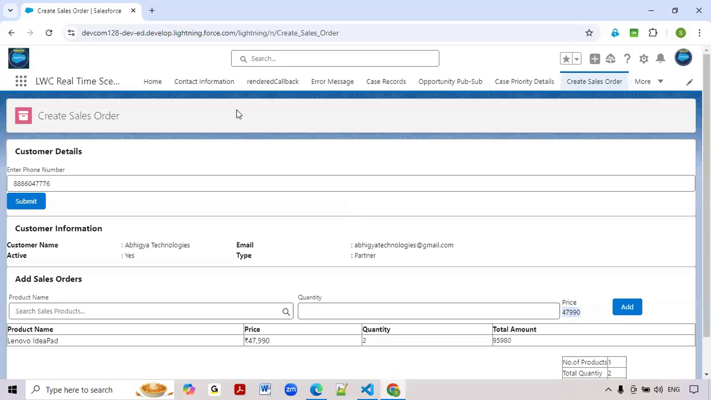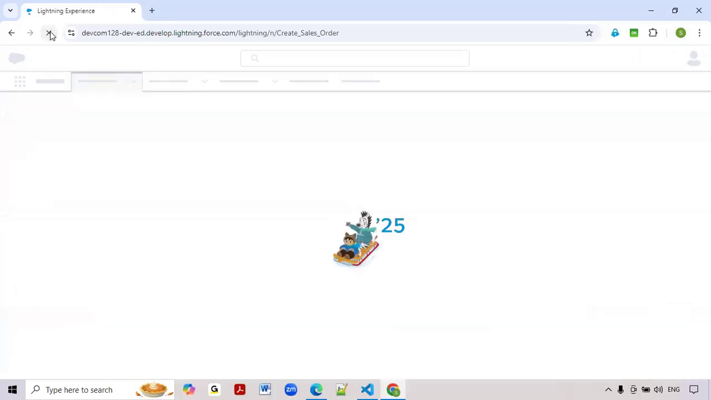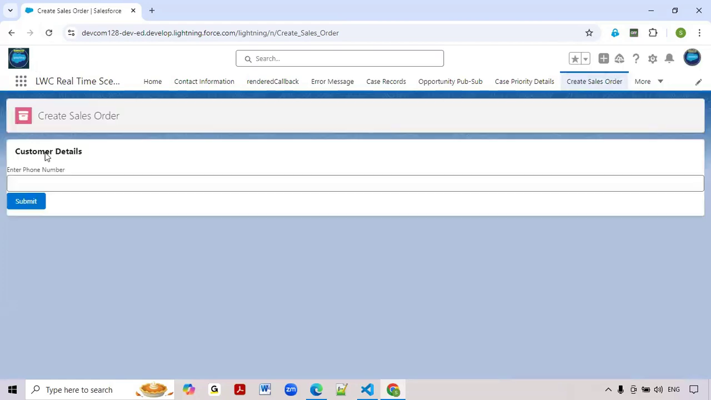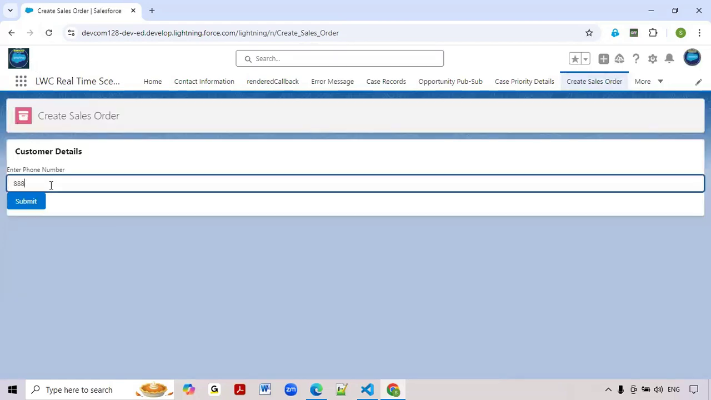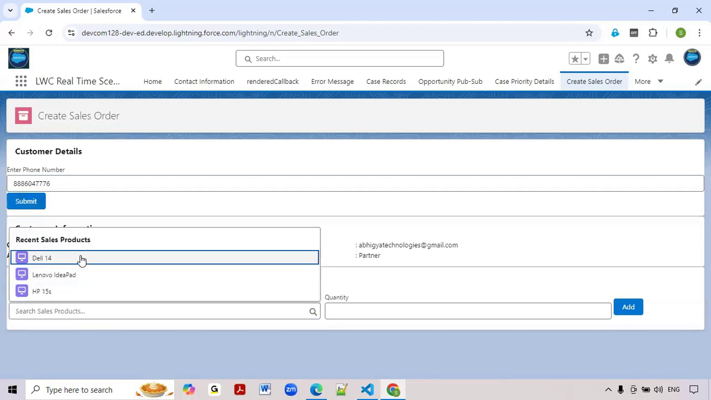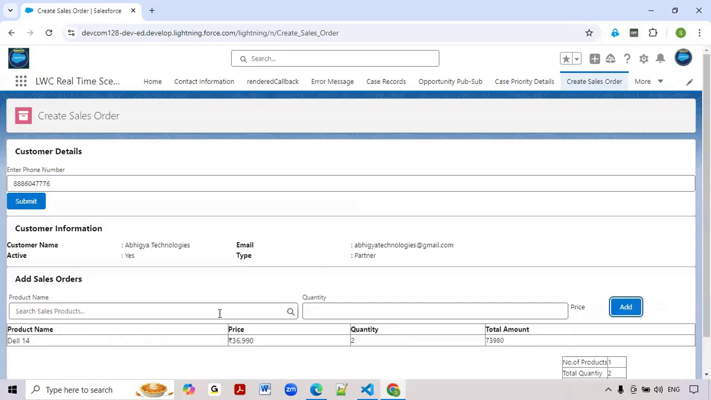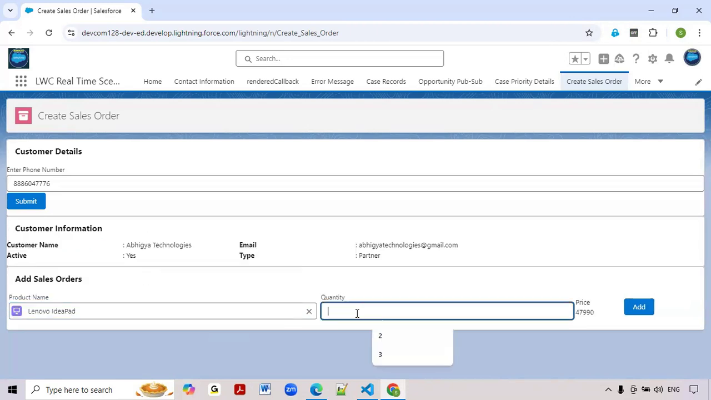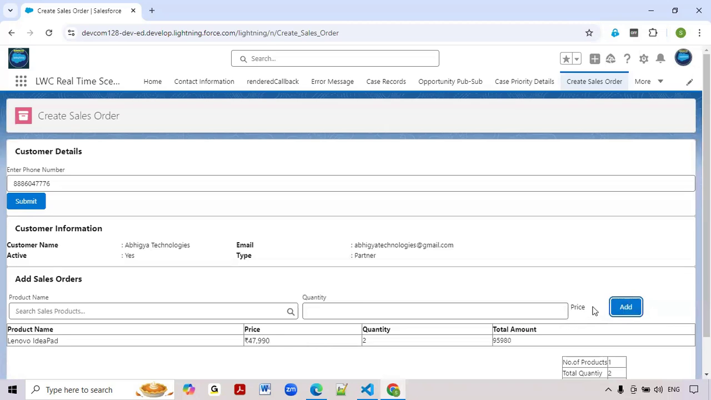Sorry. Refresh the page. So 8886047776. Click on add, click on cancel. See here, the price is also empty. So let me check it. Lenovo, we are going to select two. When we click on add, automatically the price will also be blank now.